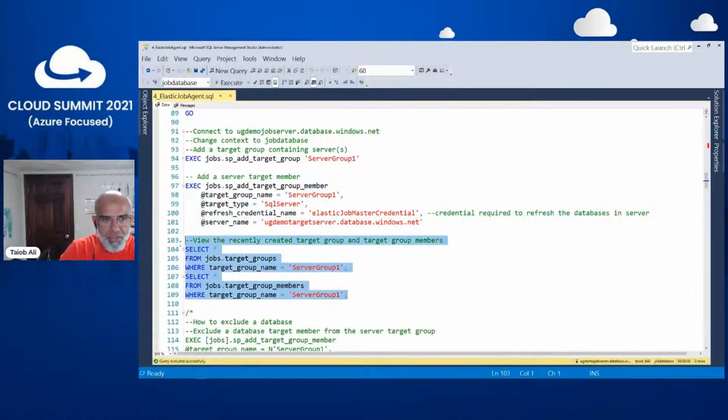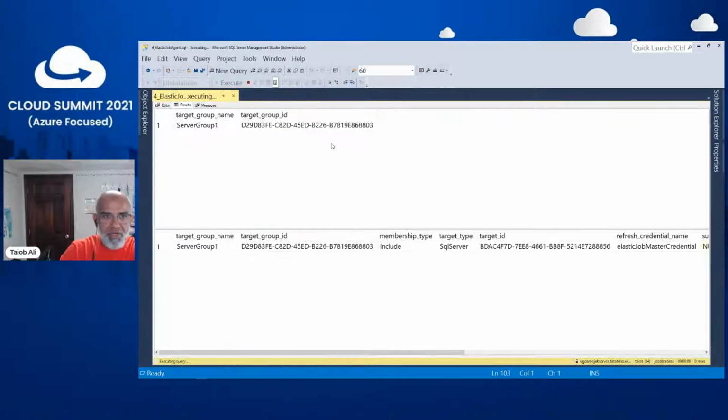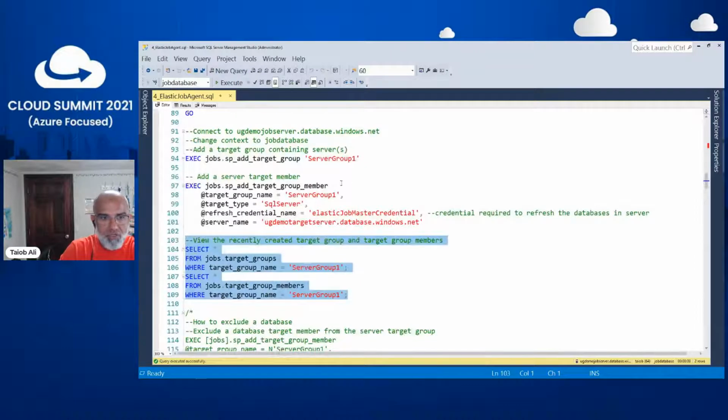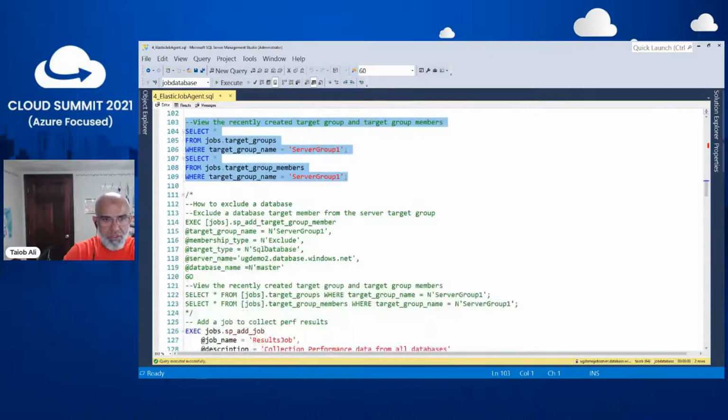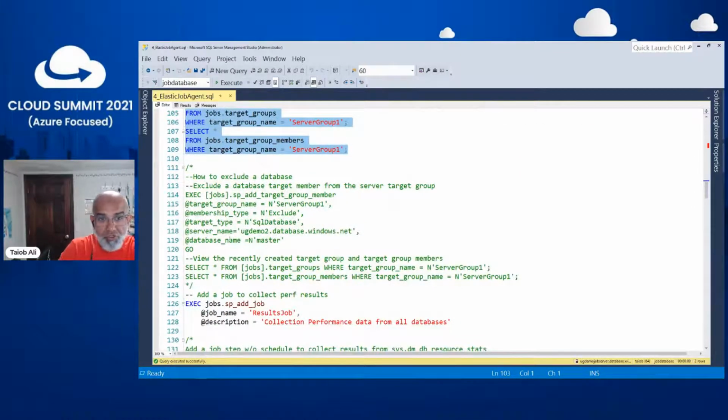And now we can go and see the details of the target, the one that we created. I'm not going to read this, but if you want to know all of your targets and what resources are in each target, you can use these commands. You can also exclude a database.